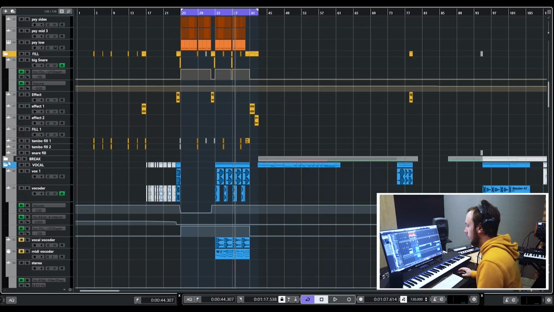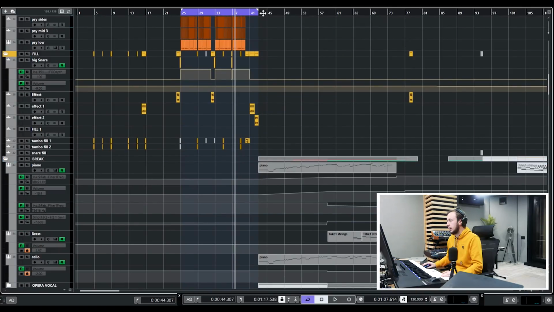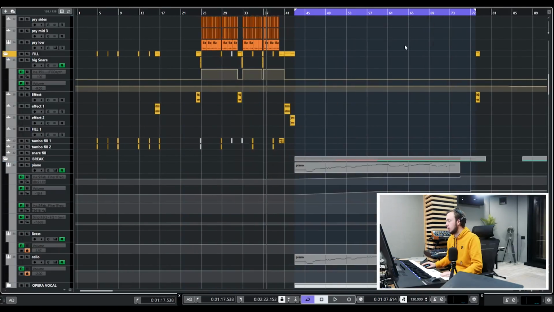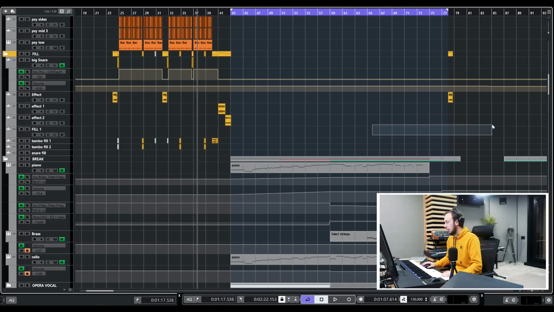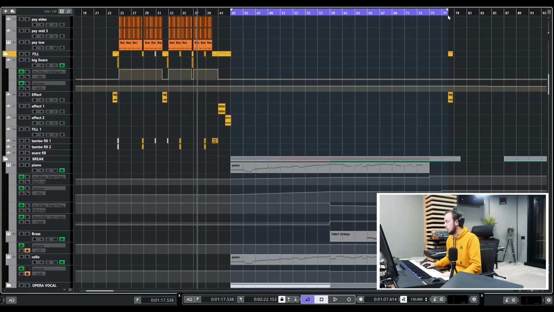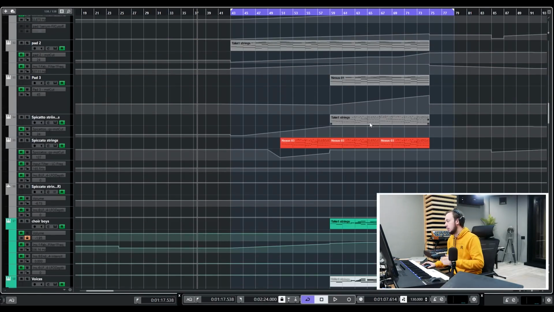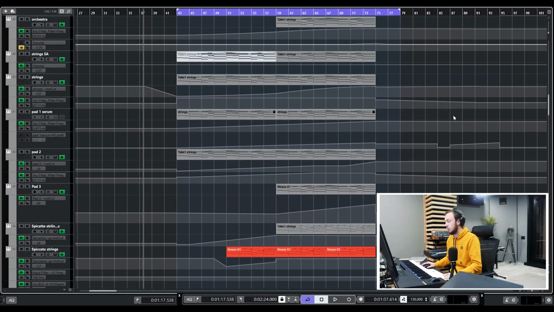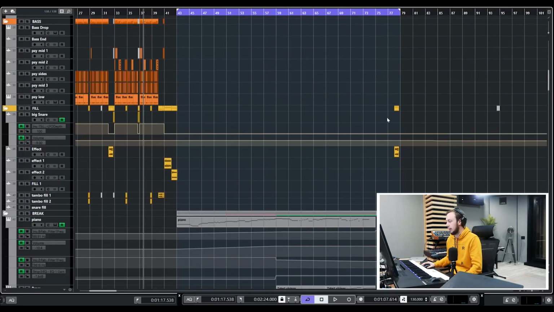And now I think we're gonna go into the break, which is also, I think, a very complex break. I don't usually do so many layers in a break, but this time it ended up pretty much like this, like an entire orchestra or something like that.